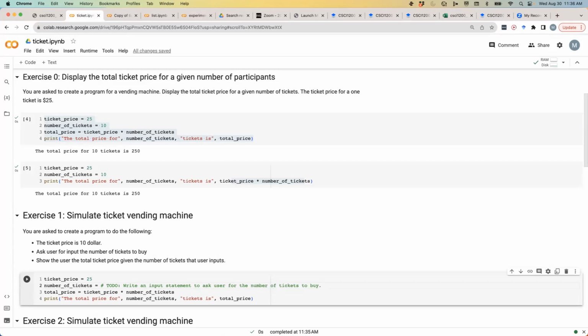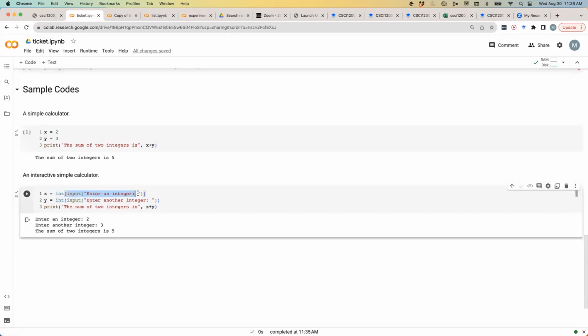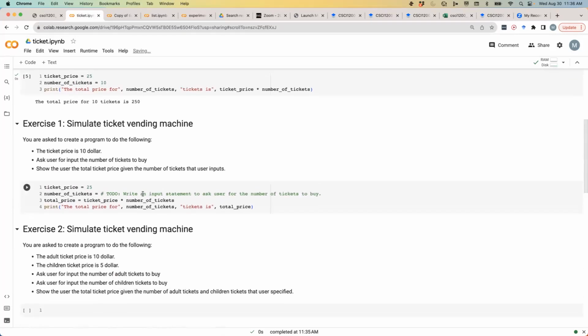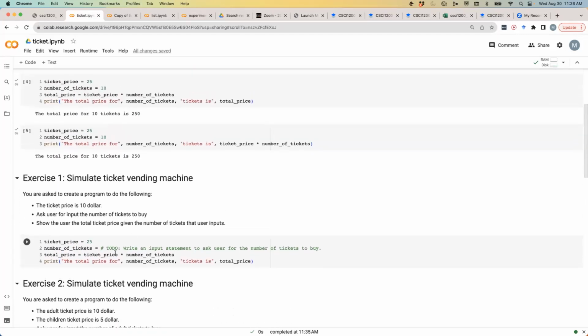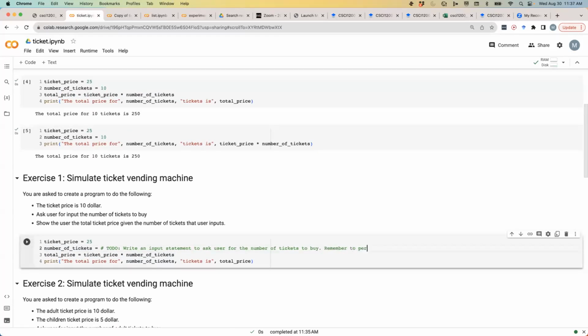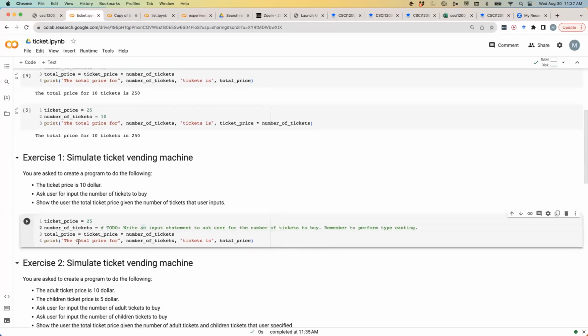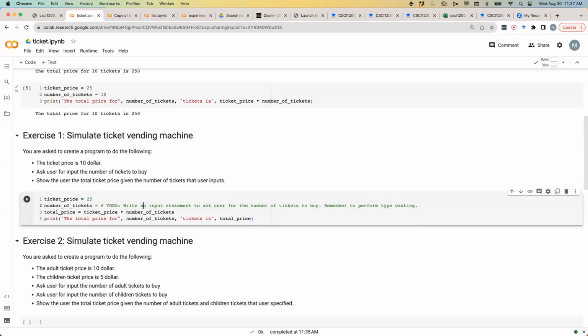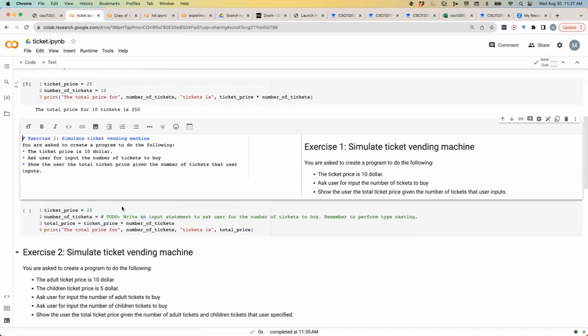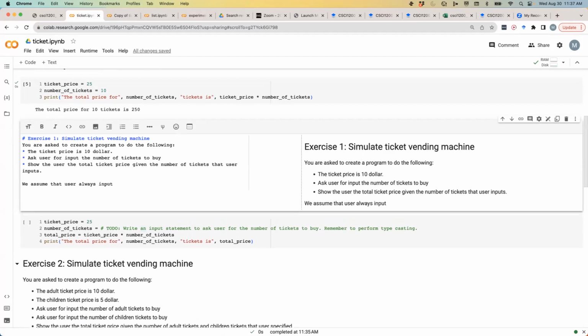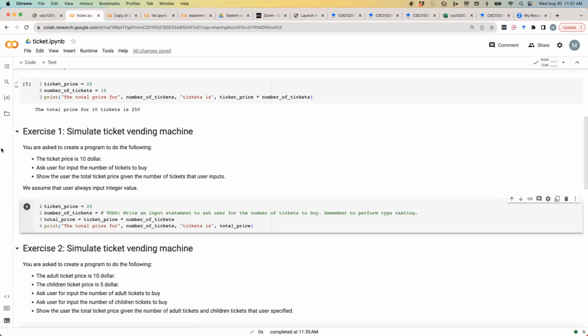Okay, and as I mentioned before, when you do that, remember user input is stored as a string, but the computation will require it to be multiplication of numbers. So remember to perform typecasting. And the rest will stay the same. All right. Now, we also make an assumption here. We assume that the user always inputs an integer value, a value that represents an integer.